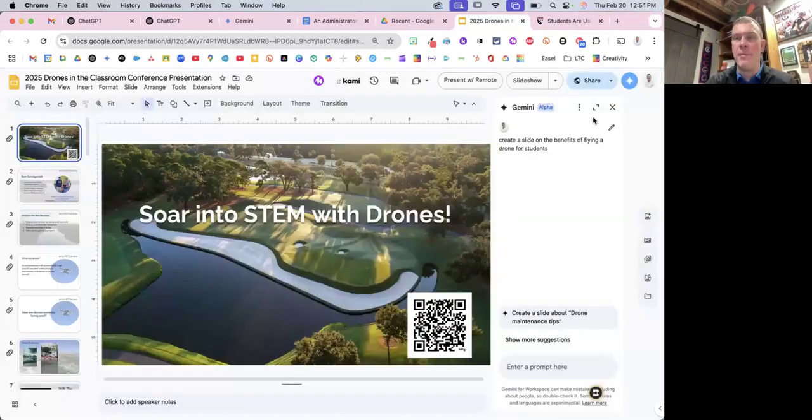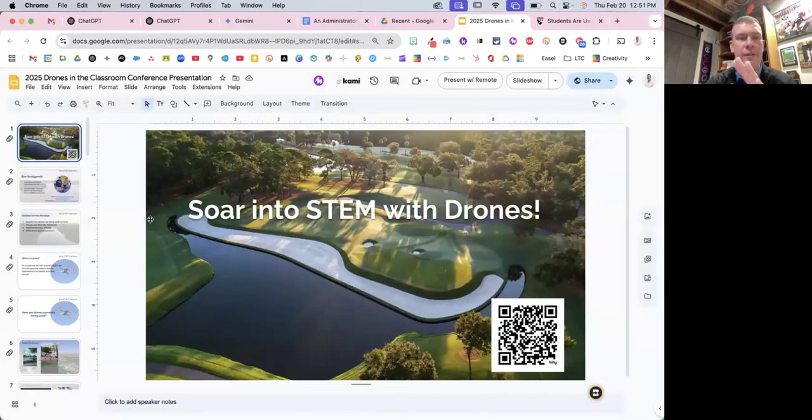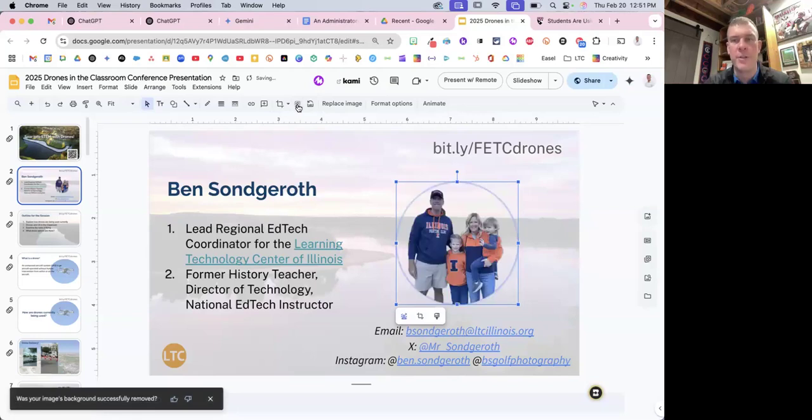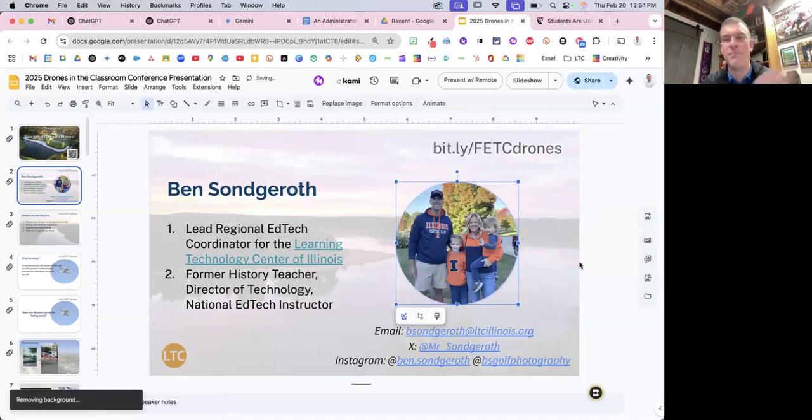But the other one that's also more of an advanced tool, and again this is if you're a full-on Google user: click on any picture inside of Slides, and then you can hit remove background, and it'll do AI background removal on the picture right inside of the slide. So you don't have to take it over to Canva and remove the background or anything like that. It's all right here, and it'll remove that background for you. Or you can put it back, and there it is.